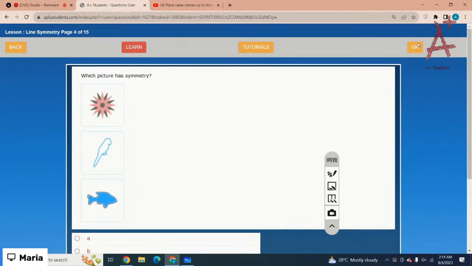Okay, which picture has symmetry? A, B, C. Which is the correct option? If you already know the answers, please write down the correct option in the chat box. So, which one has the line of symmetry? A, B, C. Which is the correct option? The correct option is A, right? A has a line of symmetry. If you make a horizontal line or a vertical line, it has the line of symmetry.